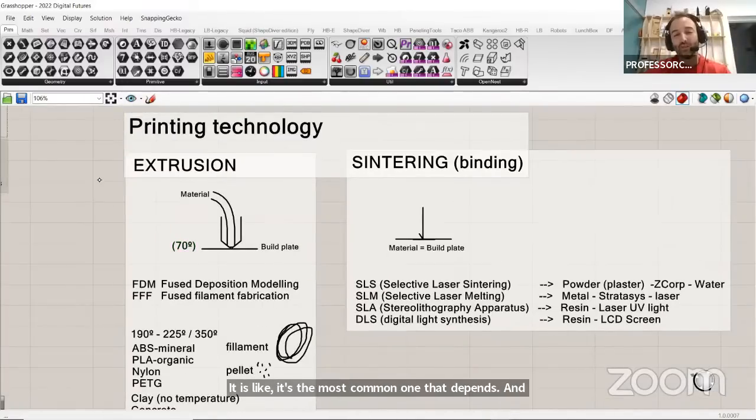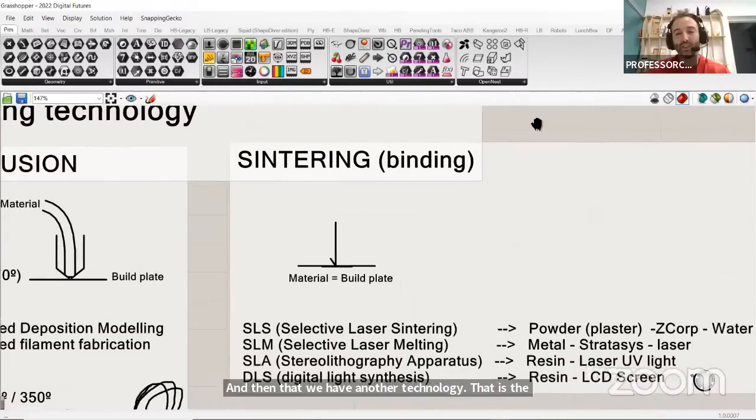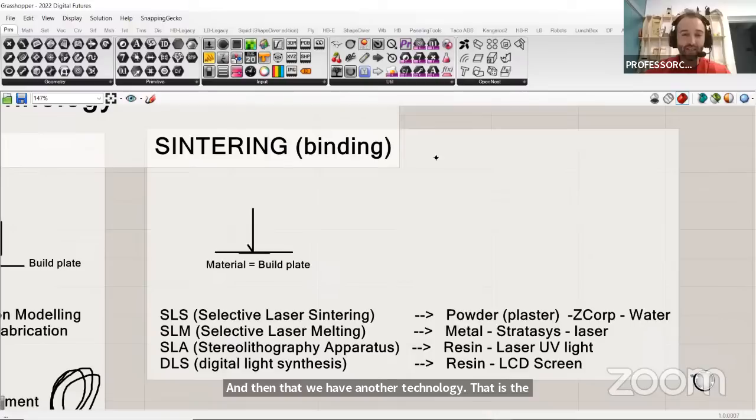And then we have another technology that is the sintering or binding technology for 3D printing. In this case, the build plate is the material itself. We don't add a material. The material is already there and could be a powder, like here. And that powder is like a plaster. And so we have to add another material, a second material, or a second technique that sinterizes or hardens or binds the material that we have here on the build plate.